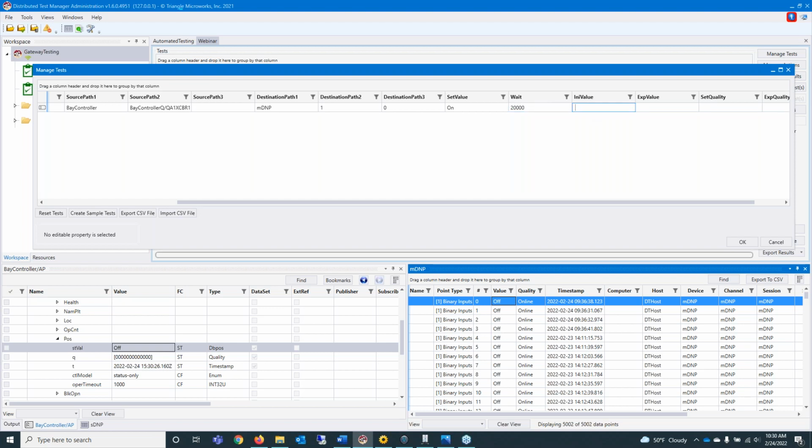The initial value will allow you to set up the initial conditions of your test. So effectively what you can do is if you're setting the value to on, but it's already on, that may not generate a report. It may not actually send that data across. So we'll set up the initial value of off, and then the expected value, well, we're turning it to on, so we'd expect the binary input 0 to also be seen as on.